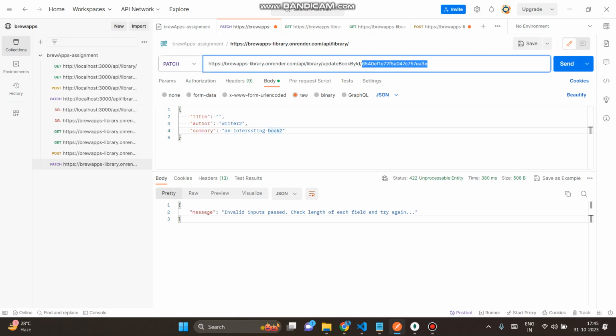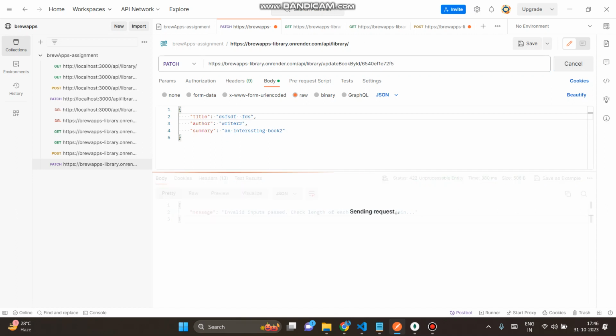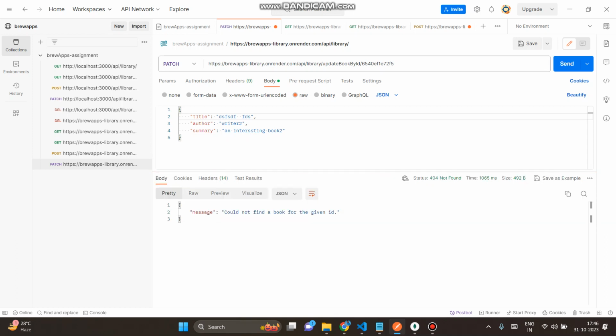Also, if I try to update a book that doesn't exist in our database, like this is some ID that doesn't exist in our database, and if I try to update this, I will get a warning: could not find a book for the given ID. So this works well too. And this is the corner case, the edge case of this, that a user is trying to update a book that doesn't exist in our database.